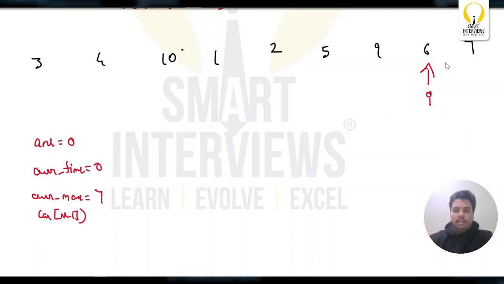Is 6 less than 7? Yes. So update my current time. Okay, 6 less than 7, fine. Is 9 less than 7? No. So first of all, update your answer. Which one is maximum, 1 or current time? Current time is maximum, update it to 1, and make your current time 0. And current max will update to 9.